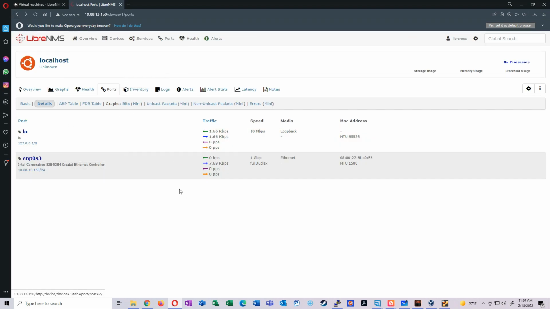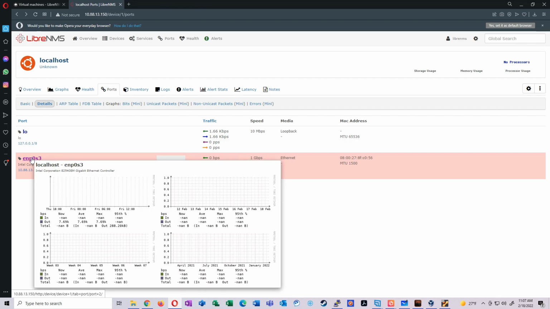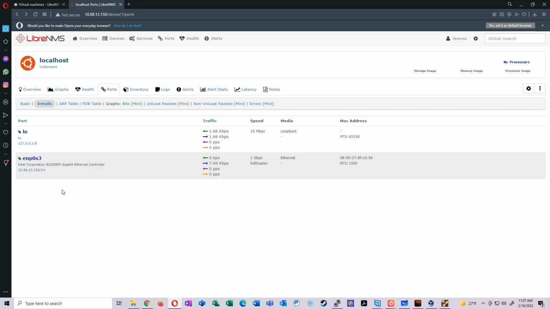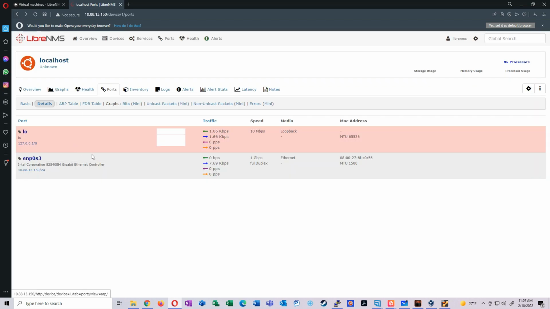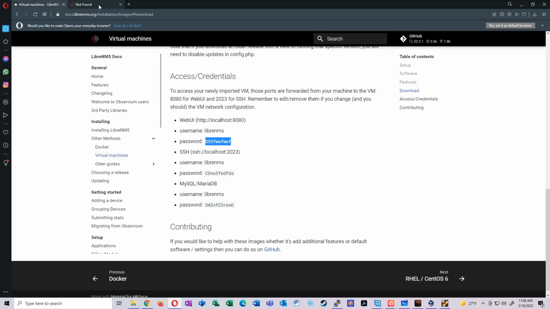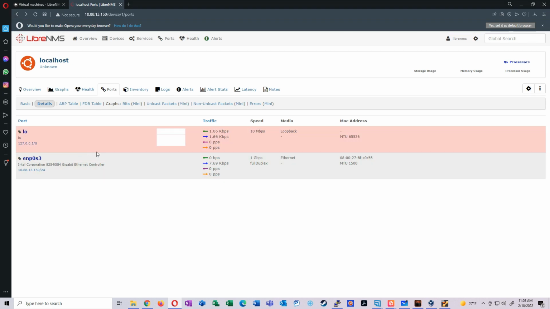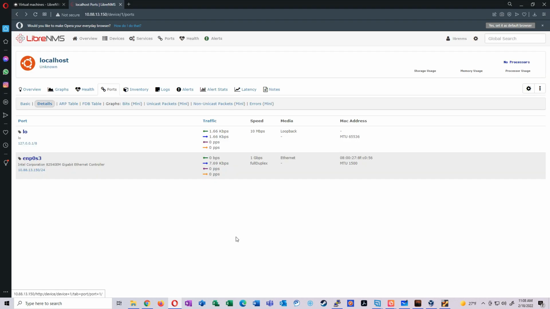This is something that happens in LibreNMS that I kind of struggle to fix. Maybe I'll have some more information someday on what exactly causes this, but sometimes certain links just go to 404 not found, even though they do exist. Clicking on that should take me to a graph page, but it's not. So let's just go ahead and add a device in here.